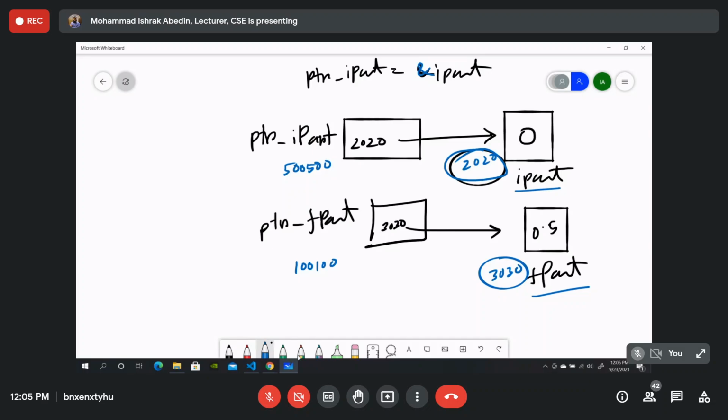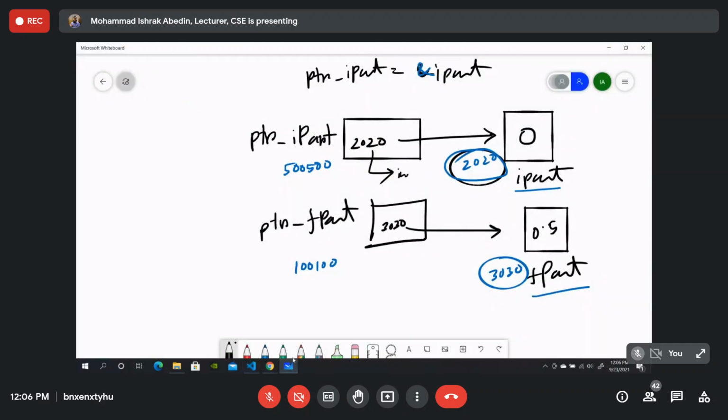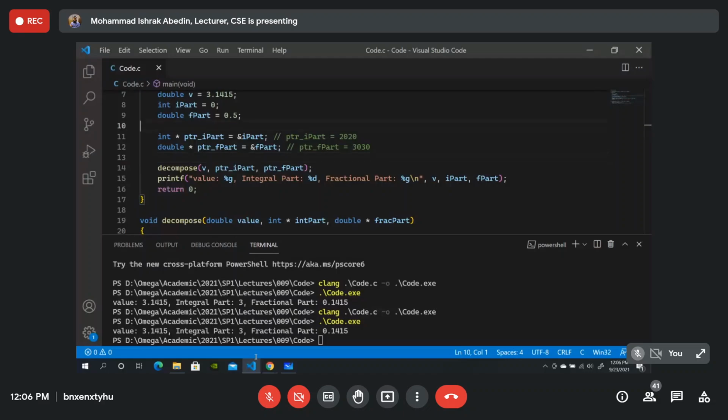So whenever we pass them, what happens? This value gets copied and stored in int_part, the pointer. This one also gets copied and stored in the pointer frac_part. But if we mistakenly put another & sign before the pointer, this is now not a variable, it's already a pointer that already holds the address. Now this will become actually wrong.